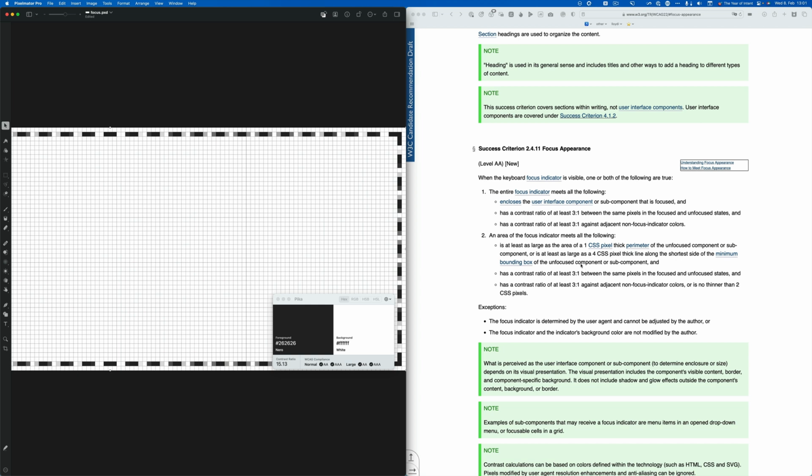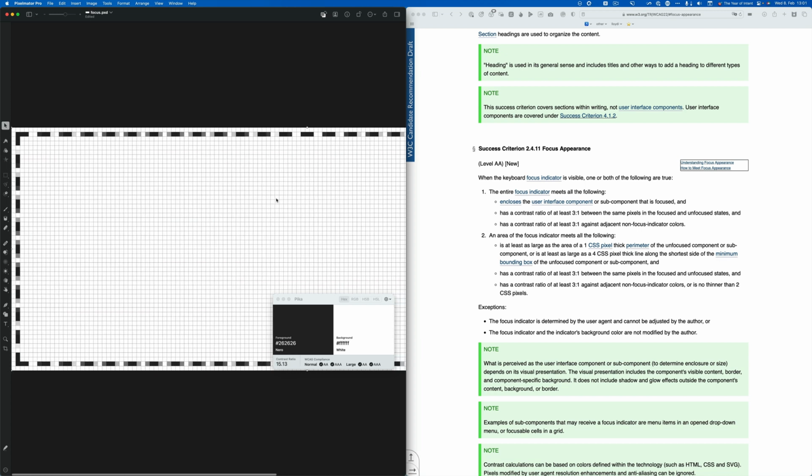So, or it is at least as large as a 4 CSS pixel thick line along the shortest side of the minimum bounding box. So again, let me look at my notes, because I totally have notes about this. This is 54 pixels in height. So 4 times 54, that would mean that we need to have an area of 216 pixels. That's what we are looking for. So 216 changed pixels.